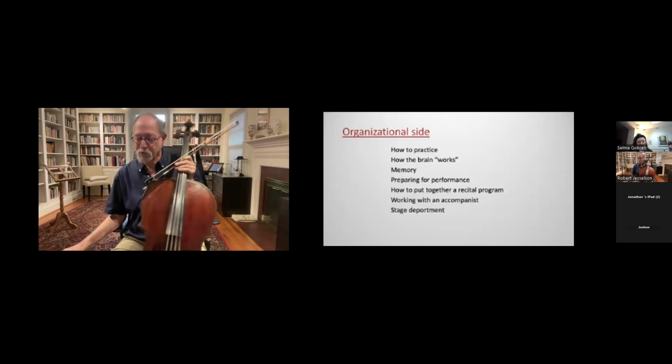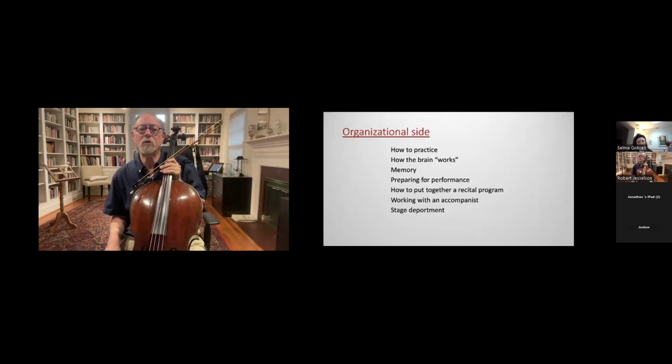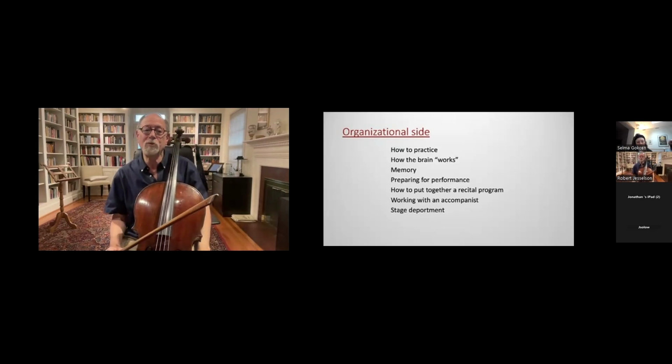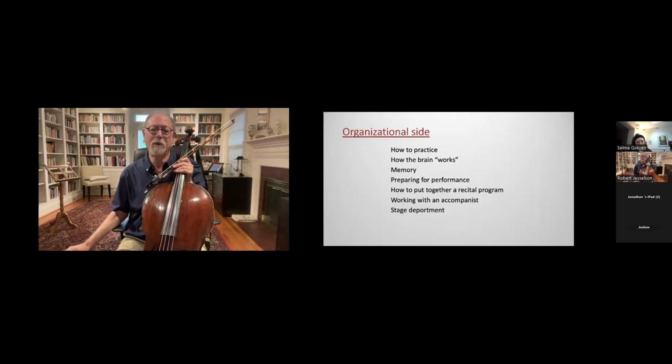On the organizational side, teachers need to make sure that the student knows how to practice. That's obviously so important. How the brain works, how to memorize music, how to prepare for a performance, how to put together a recital program, how to work with an accompanist, and they need to know something about stage deportment.